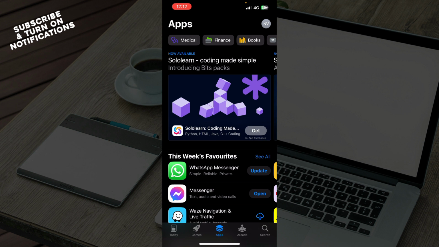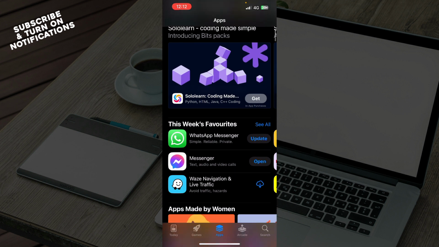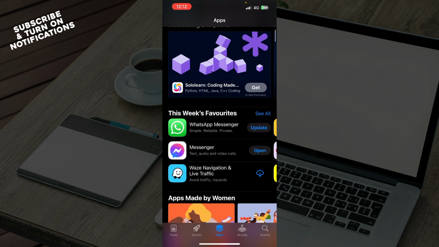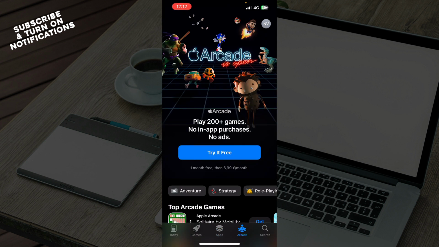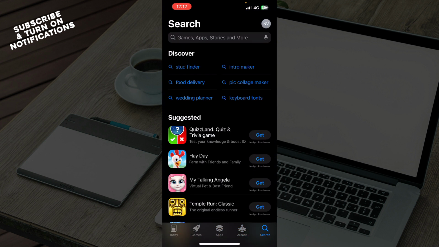We have the apps section, where all of the applications are in one place. Here you can see some of my applications that I can update or open, or whatever I want to do. Also, we have the Arcade, where you can see some arcade stuff, and the search, where we can search for games, apps, stories, and some more things.